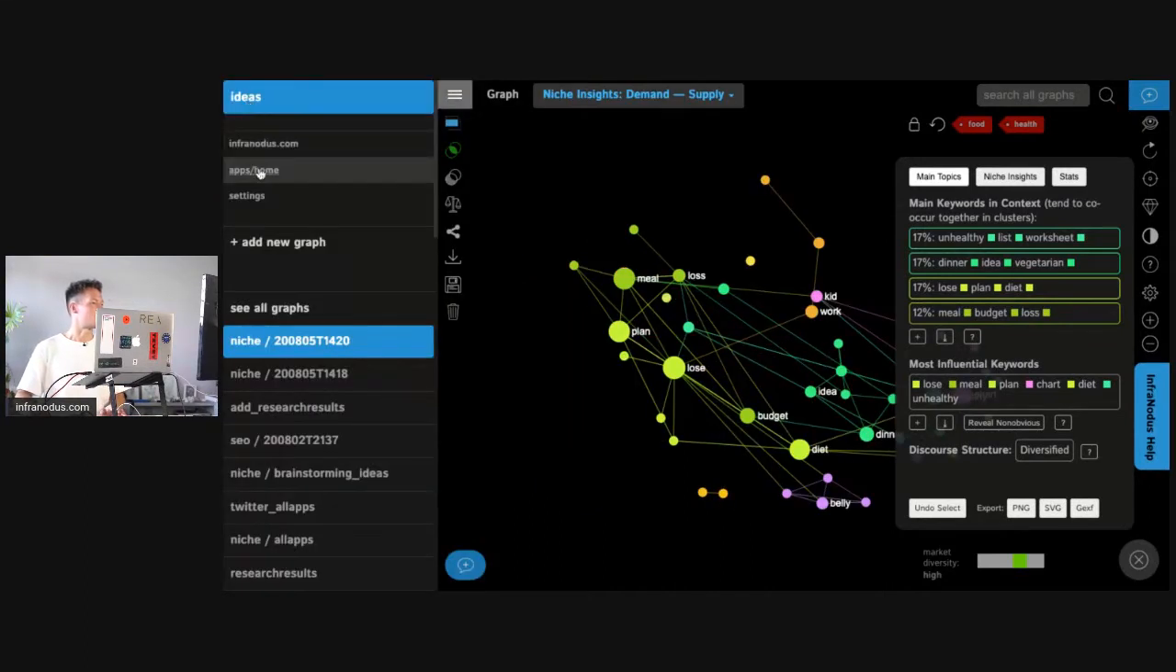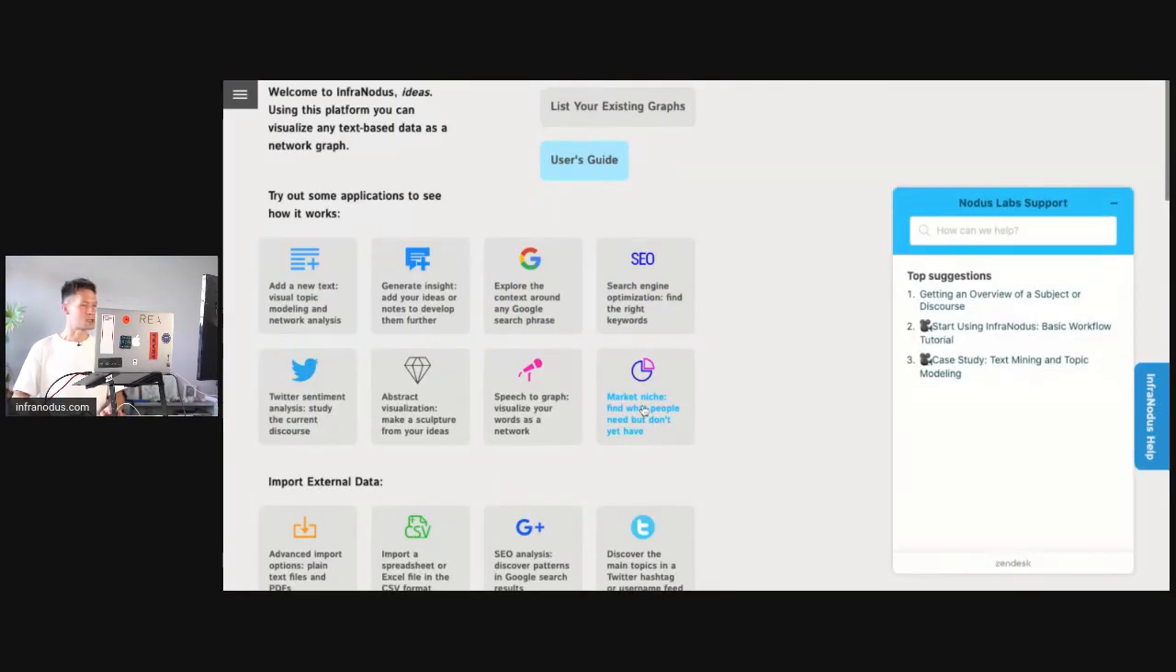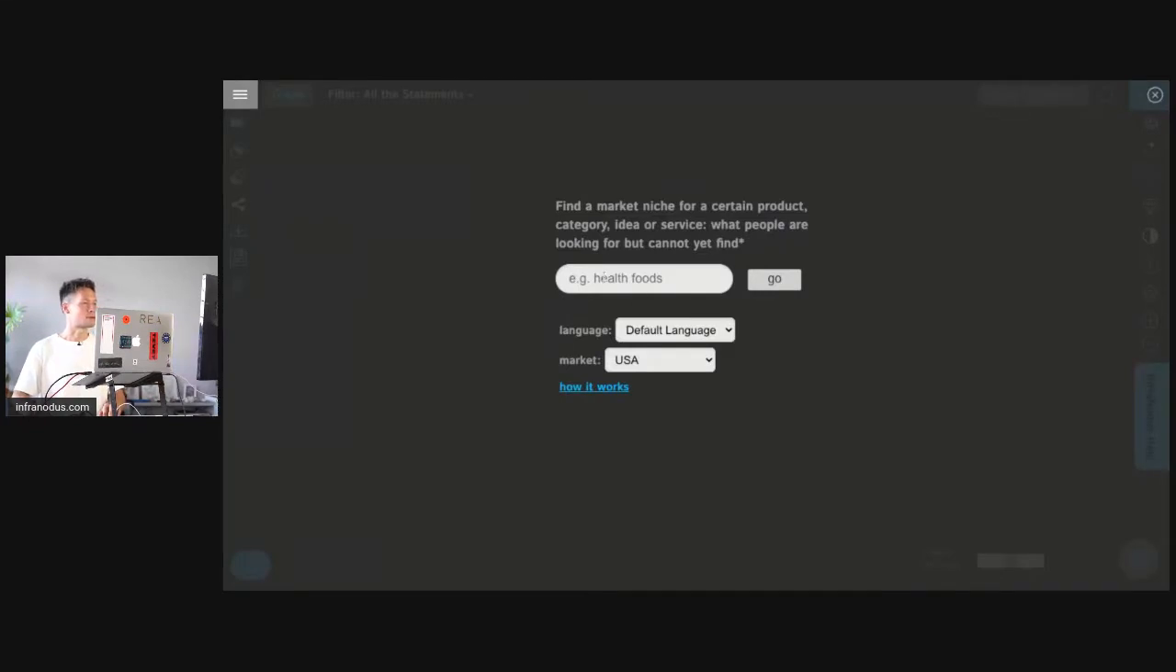First, you need to go to the apps page and then choose the niche app here. And then you type in the search query you're interested in, the product or the type of the product or anything else you want to know. Language, English, market, you can choose among many markets, USA in this case.